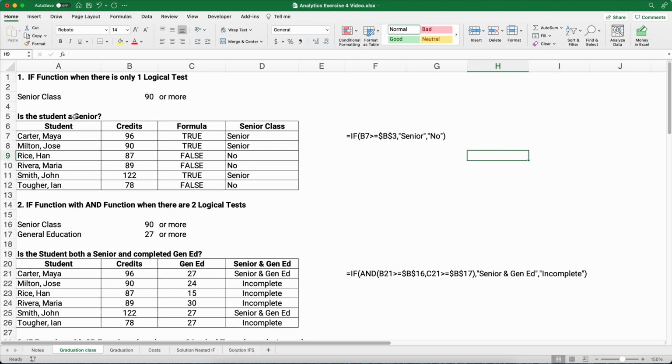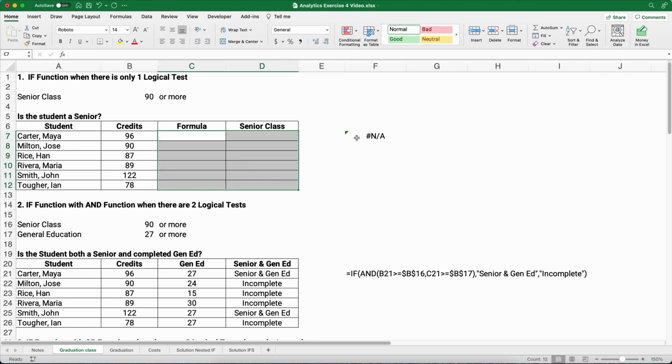So this first one is we're going to use an IF function when there's one logical test, and we have students and we have credits, and we're going to do it 2 different ways. Now I'm showing over here the formula text. This function is called FORMULATEXT. So that is an easy way to see what's in this column, the first cell.